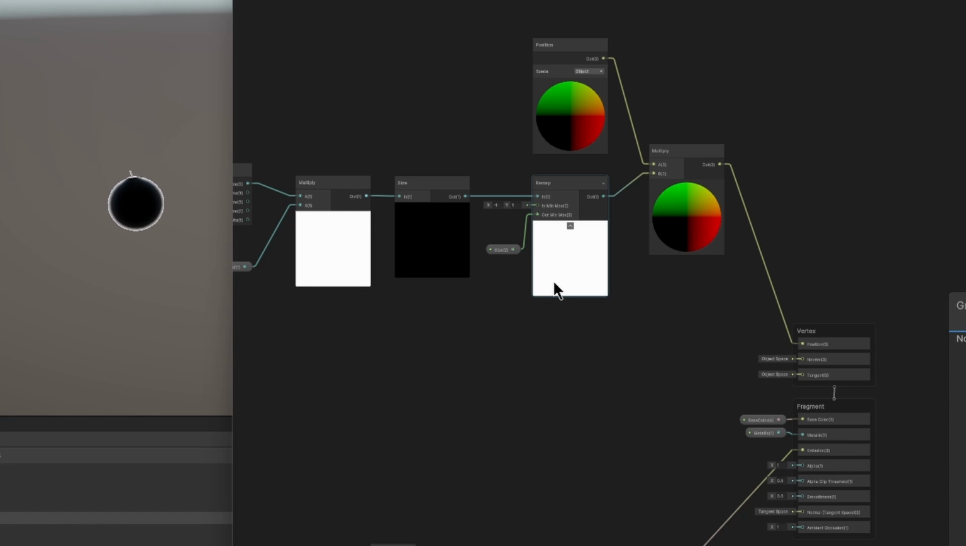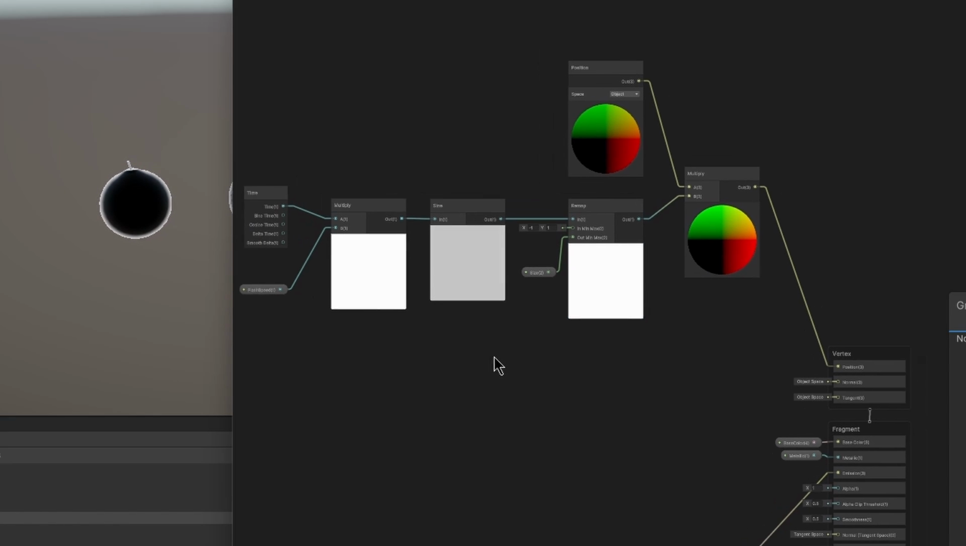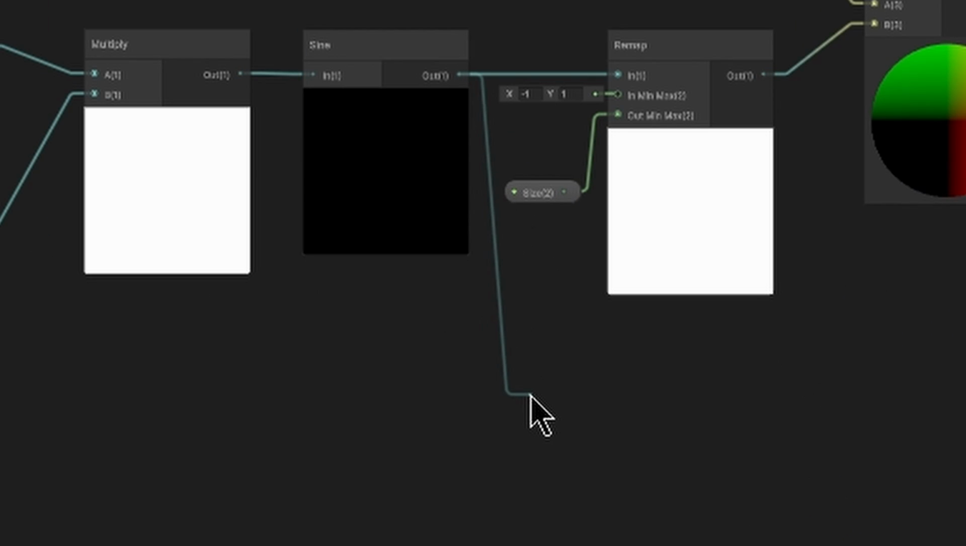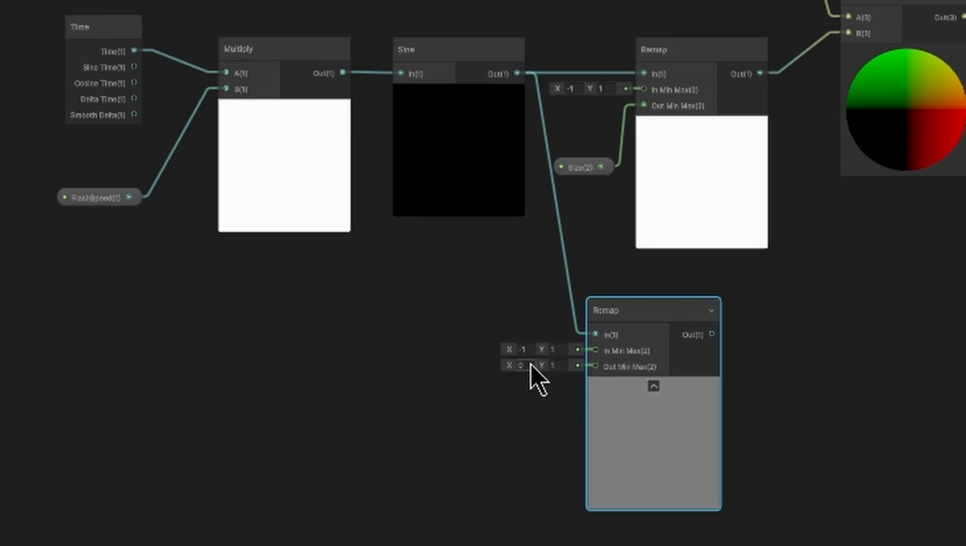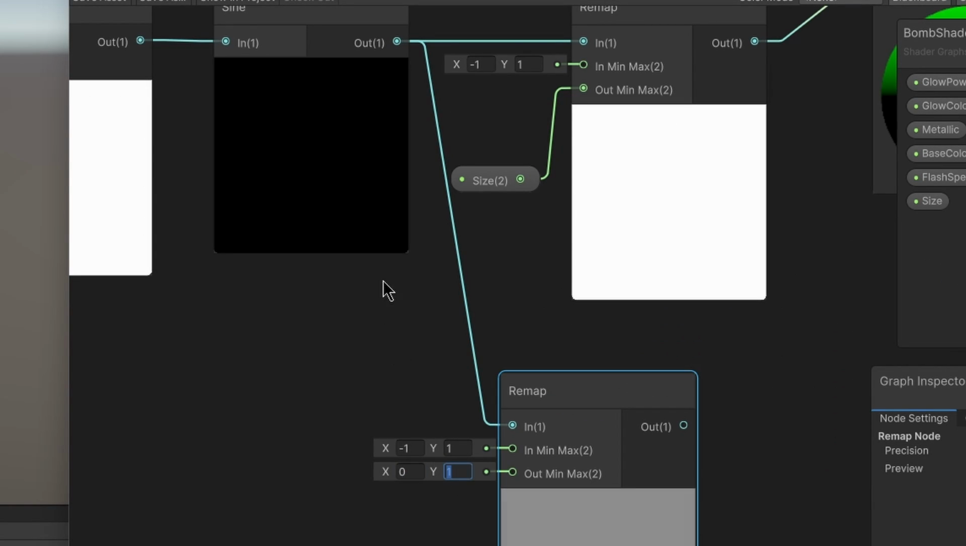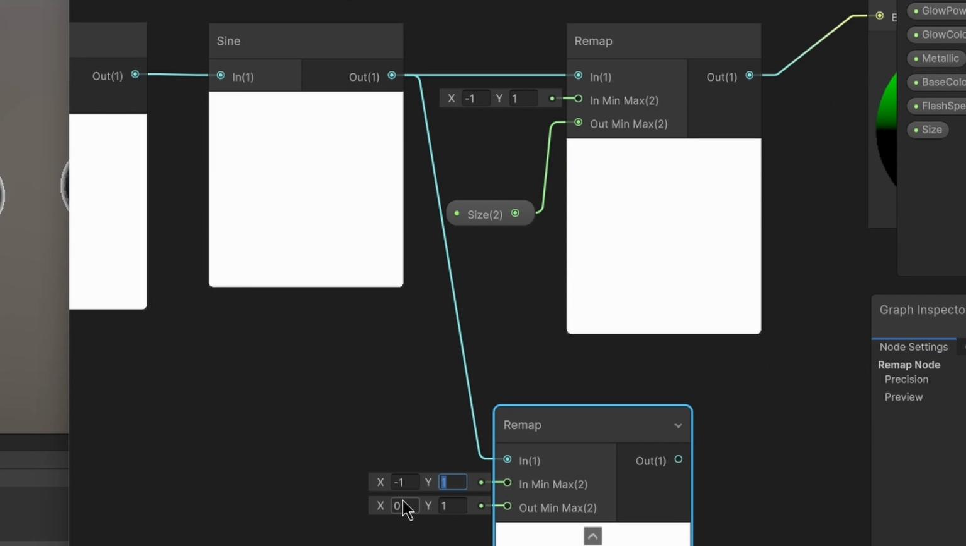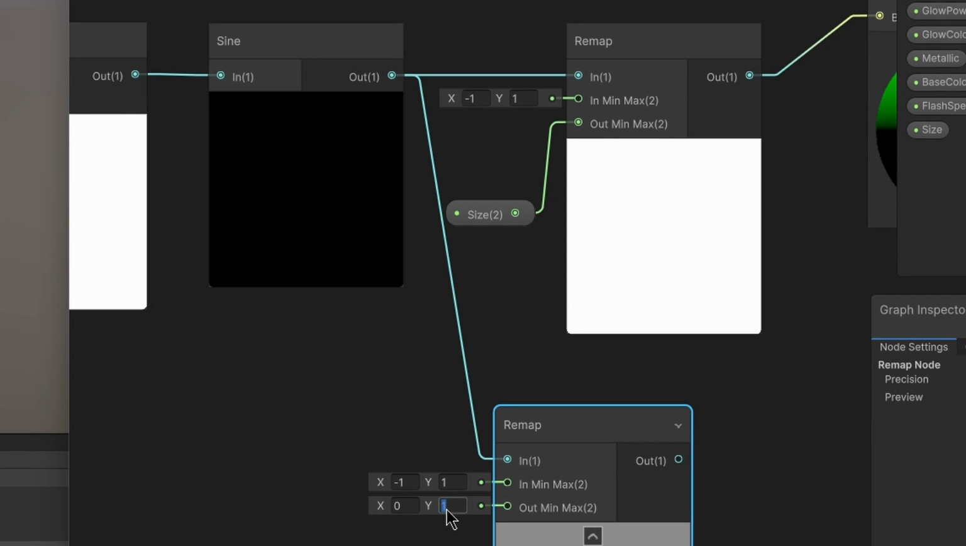And when it's smaller, it will be black or whatever color you want, right? So we're going to take this sine output and put it into another remap node, okay? We want a color that goes from 0 to 1. So sine is -1 to 1, but our color node is going to be 0 to 1.